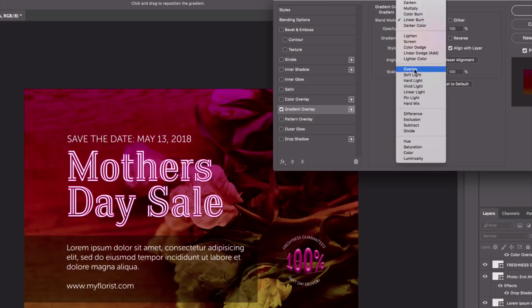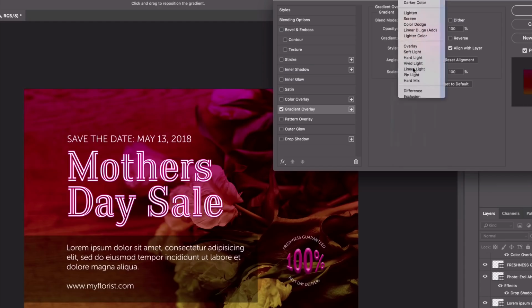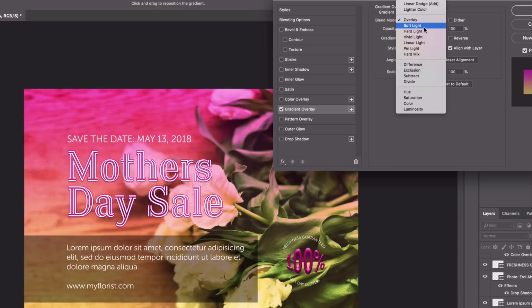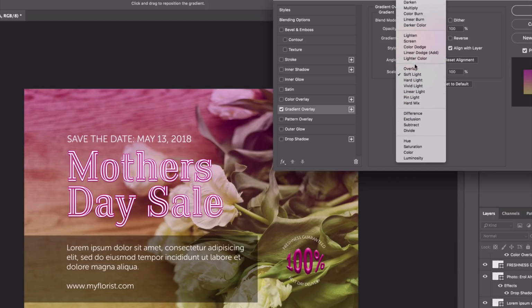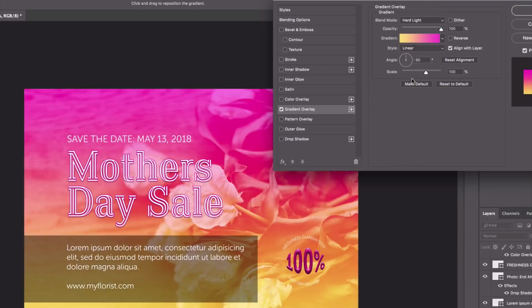And I liked overlay, it's kind of a cool one, and so is soft light. But I really liked hard light. Where are you, hard light? Why can't I find you? You can see it. Oh, there he is, he's the next one down. Okay, it's a bit strong.